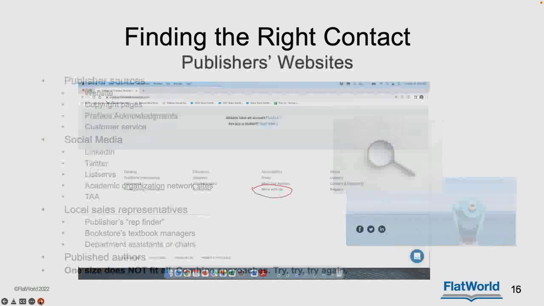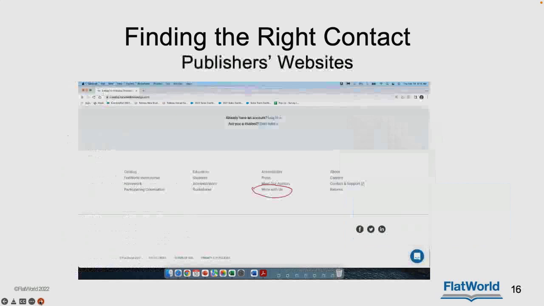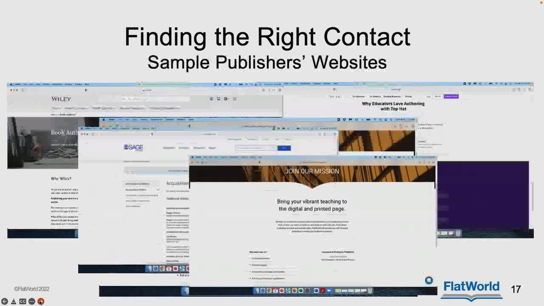So I mentioned that publishers' websites often have a way to connect with somebody who is acquiring new books or new projects. This is the Flat World website. At the bottom, we have a hot link, Write with Us. It takes you right to an email pop-up that will have you contact me. I looked at, just randomly, a number of other publishers: Wiley, Sage, Top Hat. All of them have a page that invites you as a potential author to contact the publisher. In some cases, the publisher even tells you who the acquiring editor is in the area you might be interested in, as well as an email address to contact them.